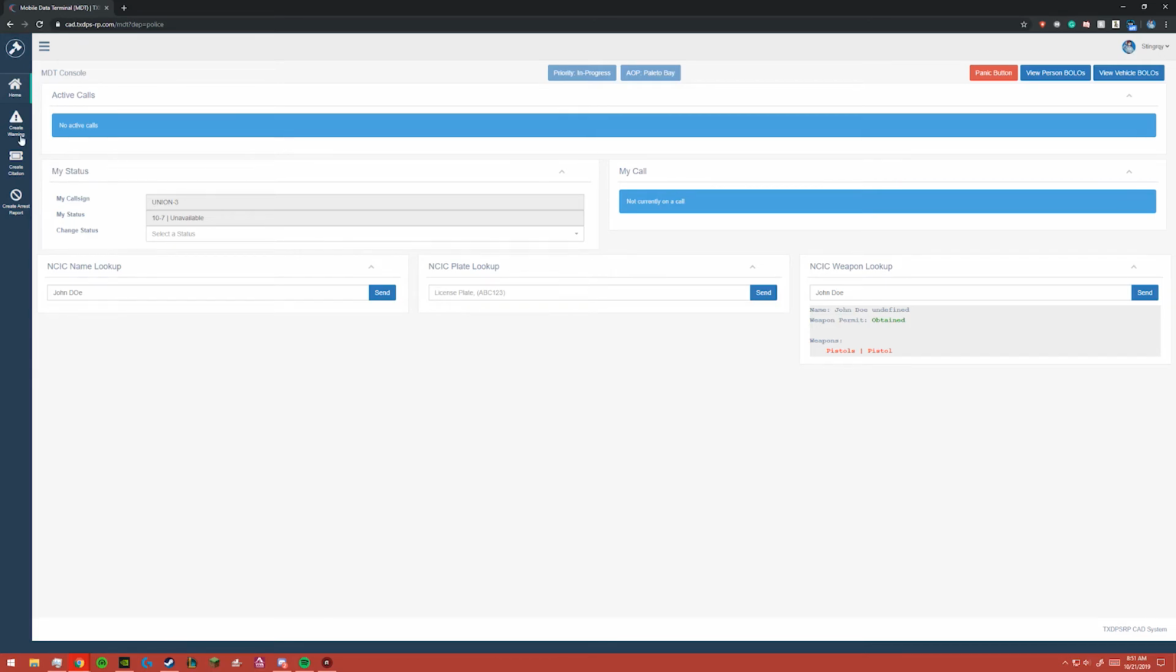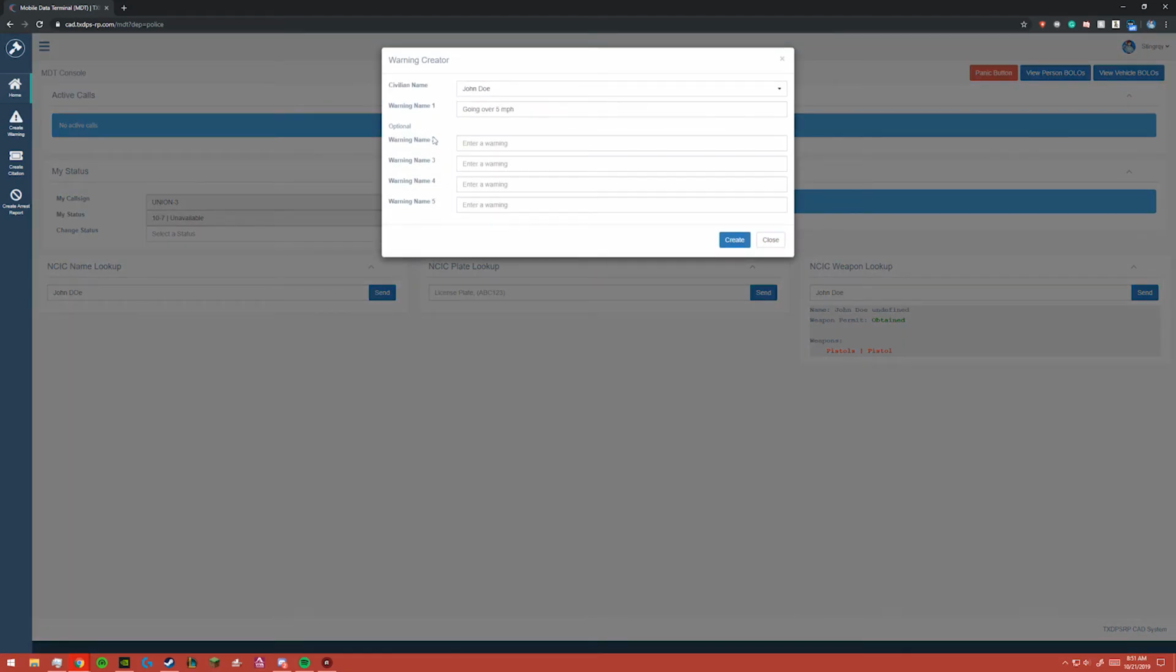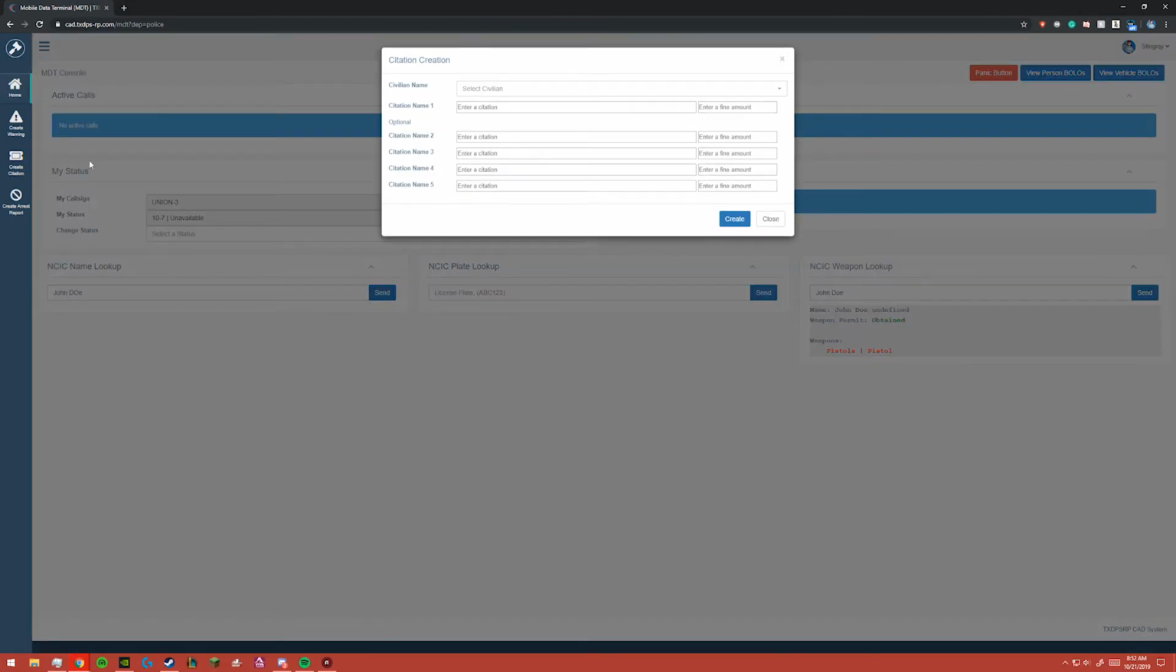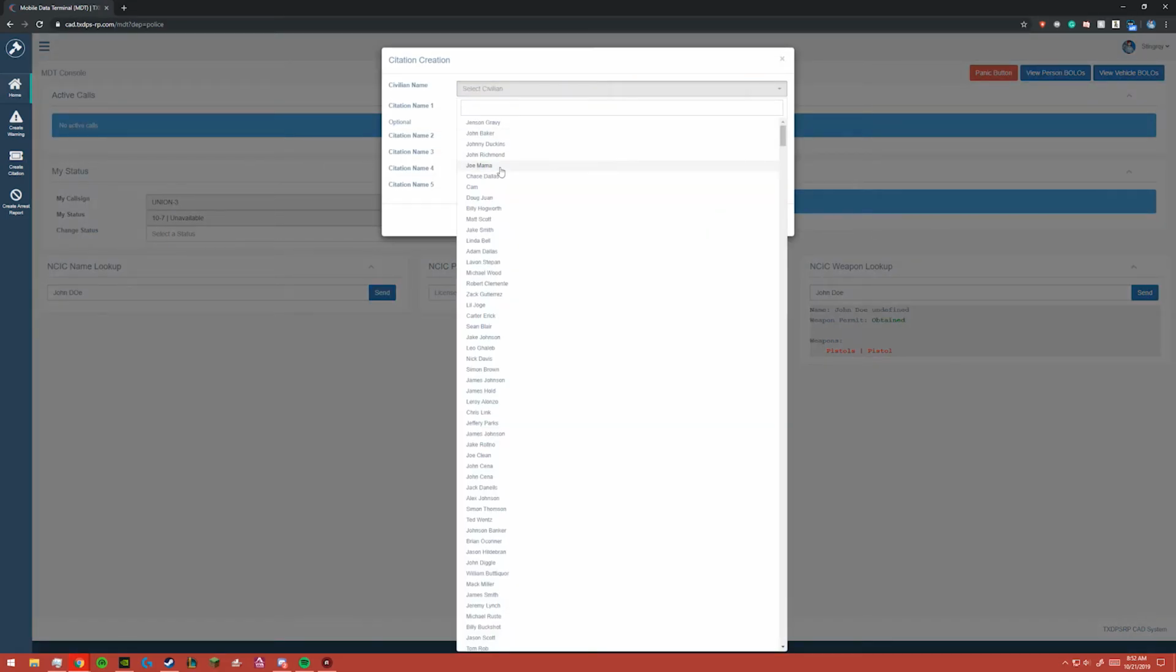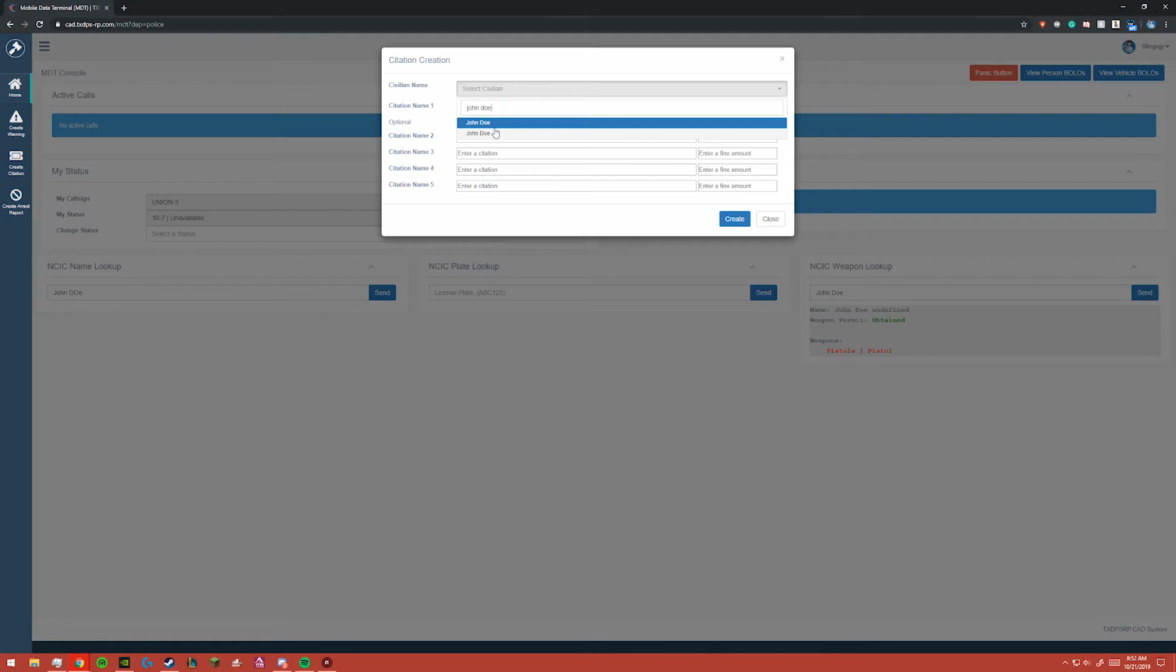Of course, you have more warning names on the bottom, just in case there are additional reasons why you're giving this warning. But those are also always optional. Citations work the same way. You look up the name. Citation name, just type in why you're giving the citation. So like I said, you may be going 10 over, and then fine, it's under your discretion.